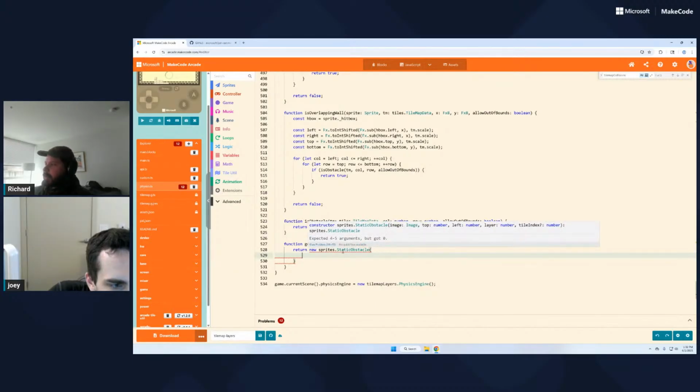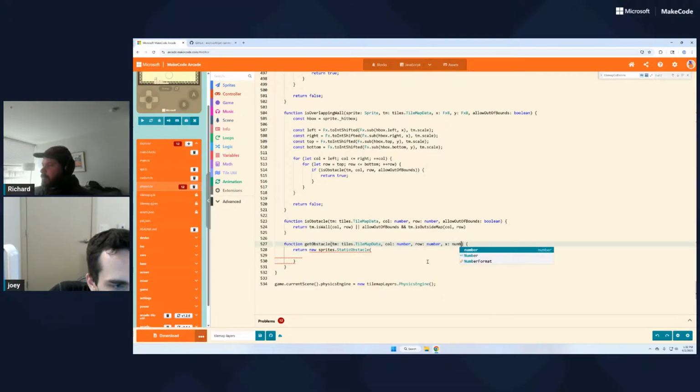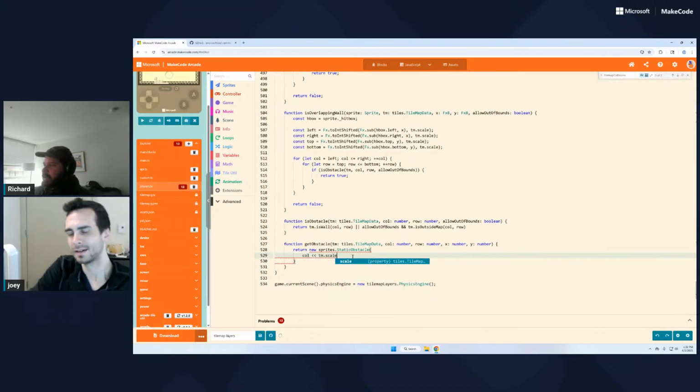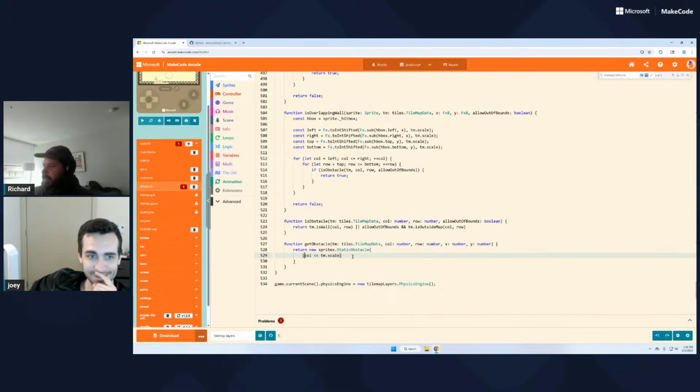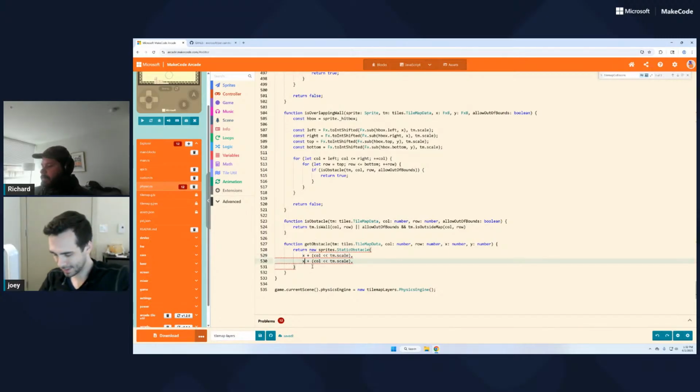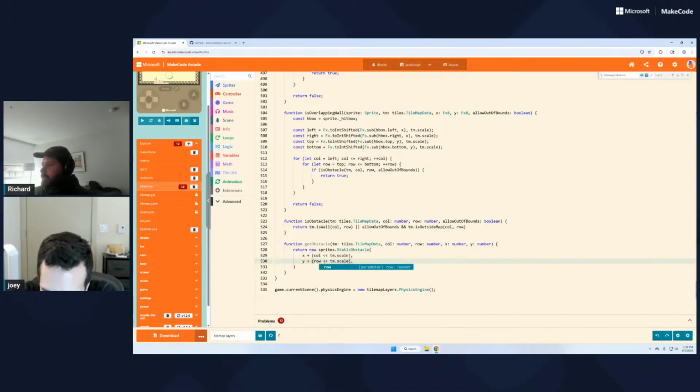Okay, so then we're just going to go ahead and pass in. Okay, so it takes in a top and a left, which is kind of interesting. We need to pass in our X and Y. And we're going to go ahead and do call shifted by tm.scale plus x. That'll give us our left. This will give us our top.